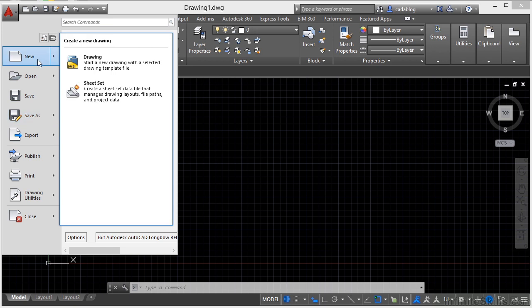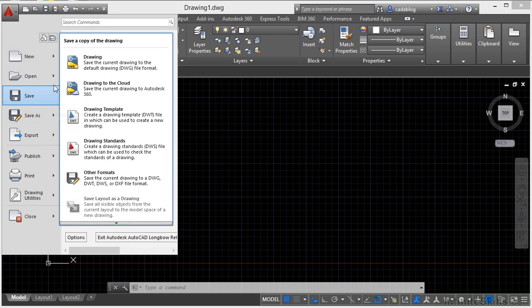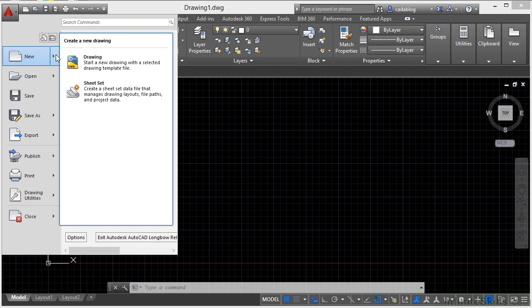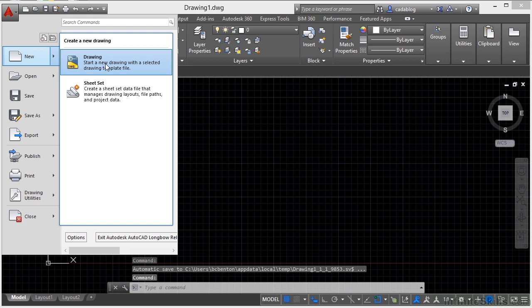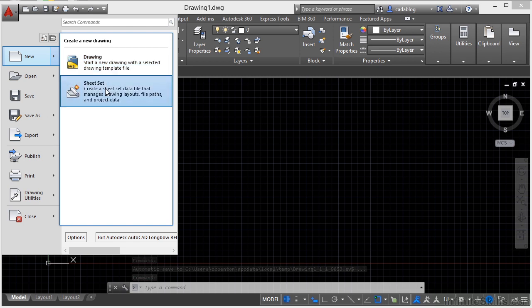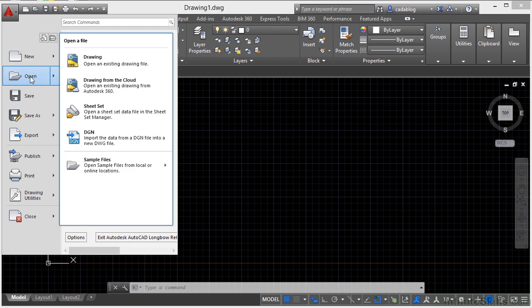Now, as you can see here, the New, the Open, and the Save As have these little arrows here. These are different options. If you move your mouse over to the right window, you pick on one of these other options and it will give you a little bit more detail or something else, an extra tool that you can use. If I click on Open, or if I go to this arrow, I can open up a drawing. Again, open a drawing from the cloud, open up a sheet set, etc.